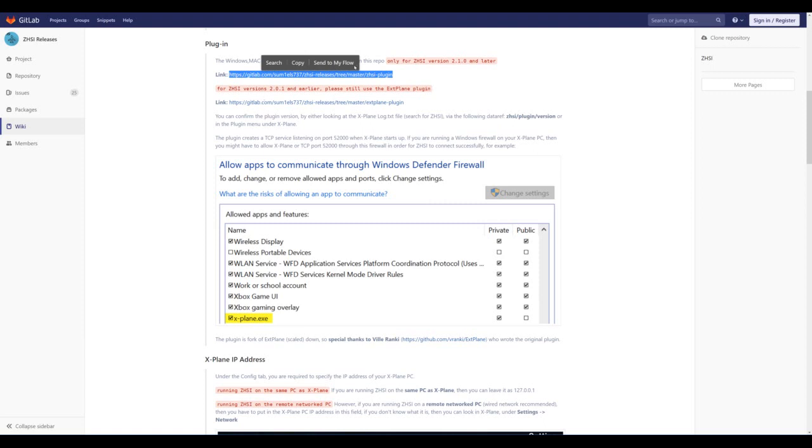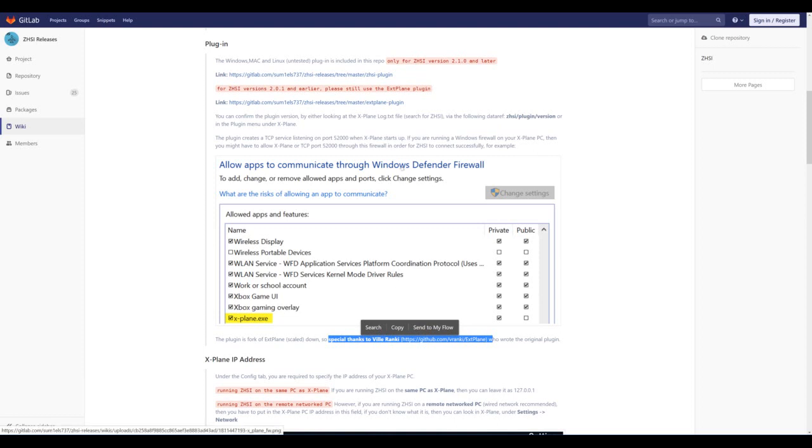If you want the newest version of the X-Plane plugin, I'm not going to be keeping that up to date anymore from now. So you can go down here to the guy who wrote it, and special thanks to him for permission also to modify it to my needs, and you can get the latest version from his official repository.